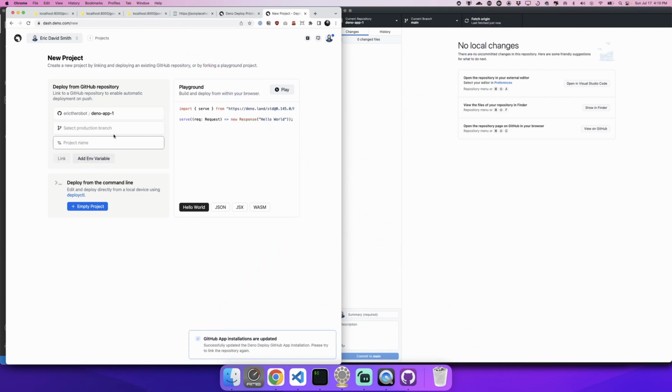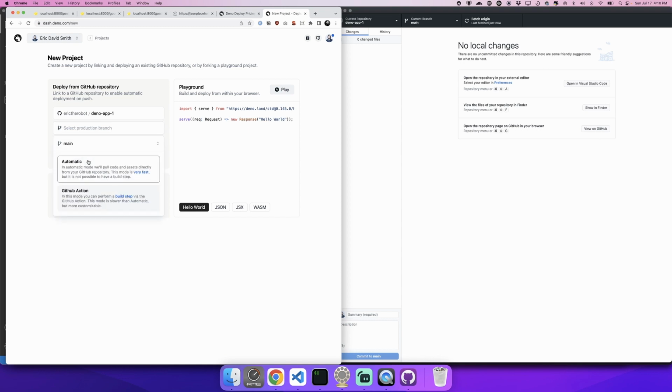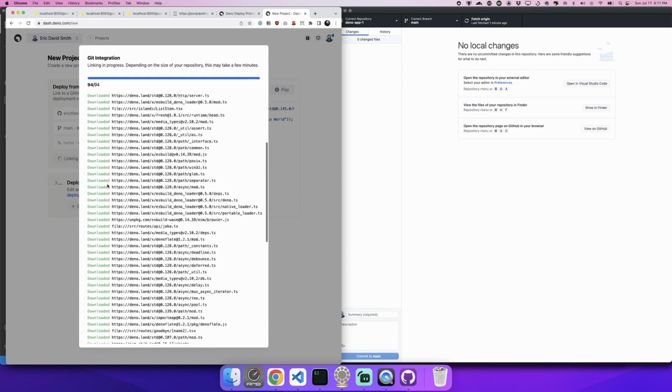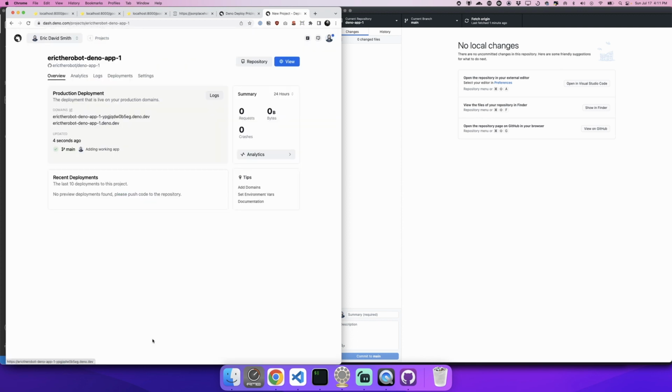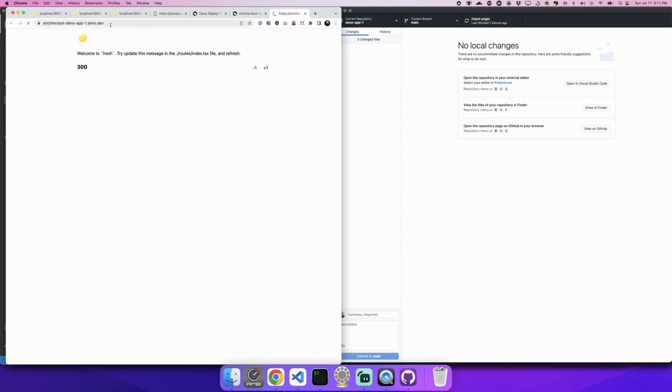I'm going to choose Deno app. Select the branch. I'm going to just click main. I'm going to click automatic. And I think for this, what's my root? Boy, I don't even know. I guess it's main. Sounds good to me. And do I need an environment variable? I do not. Okay, and it should be done. It is done, and there it is. It's already deployed. And if I view it, there you go.